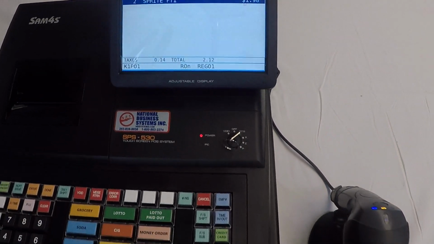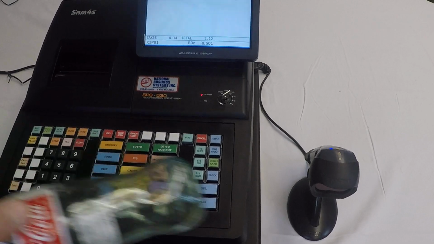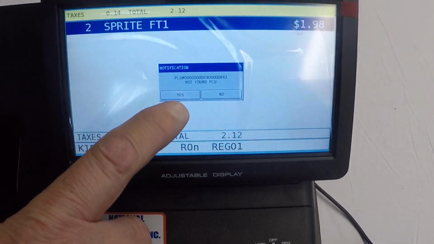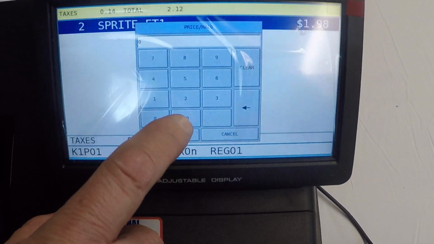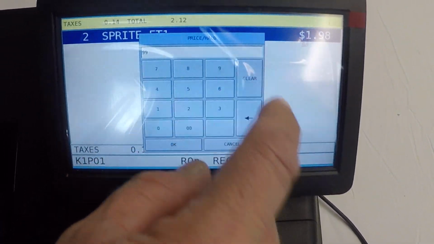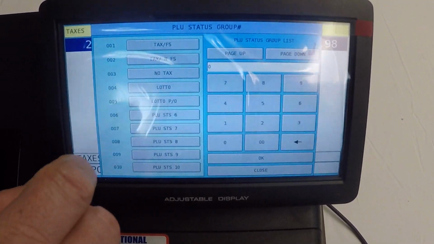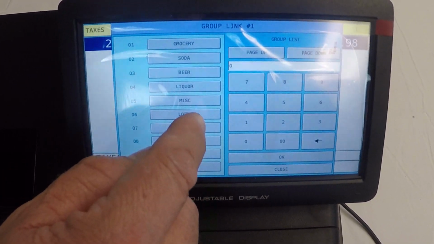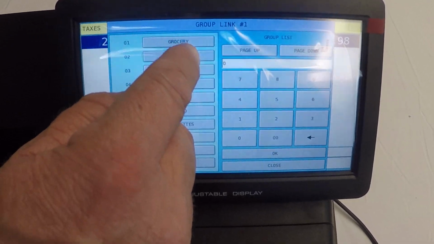Let's do another one real quick. Let's do a Coke. So the bottle comes up, you scan it. Again, it's going to ask you, do you want to add this PLU that's not found? Yes, we do. It's going to be 99 cents. Okay. It's going to be in taxable food stamp. It's going to be in the soda department, which is right there.